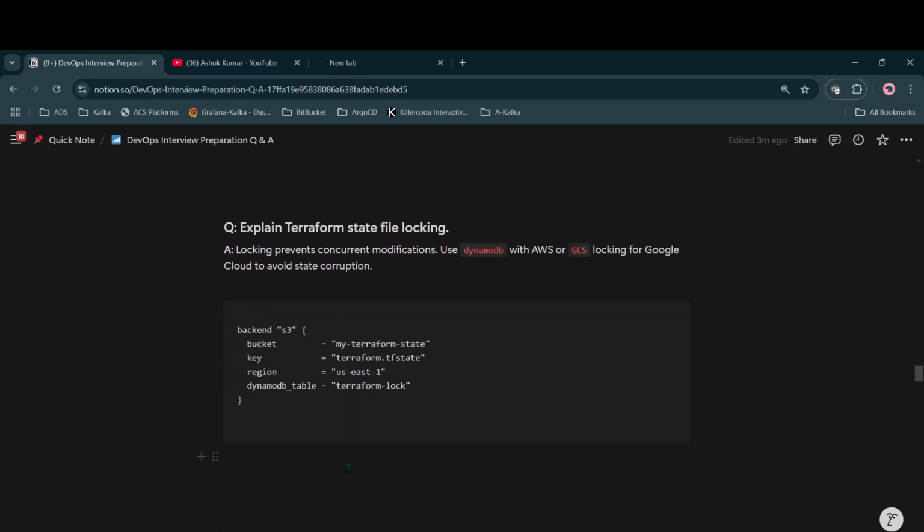So the next question is state locking. Concurrent state modifications can corrupt the state of Terraform. For example, concurrent means in case your team has 3 or 4 members, and all of you are trying to modify the same file at a time, then the state file will be corrupted. So that is called concurrent modifications.